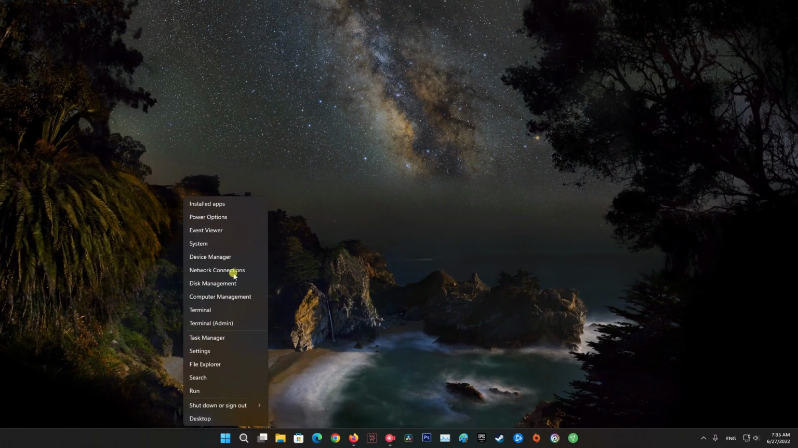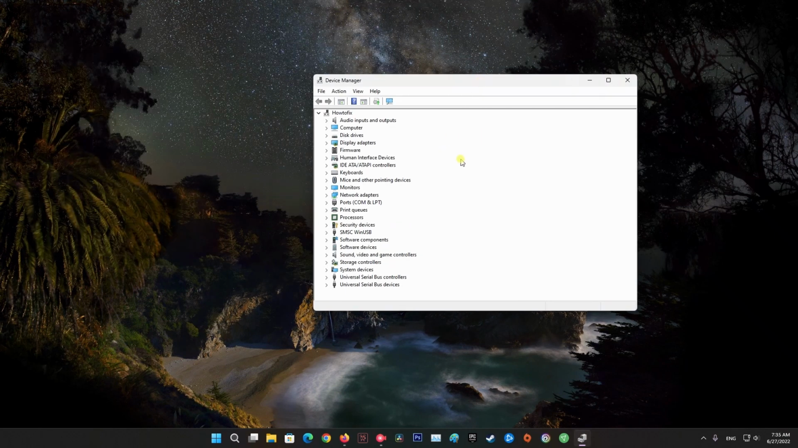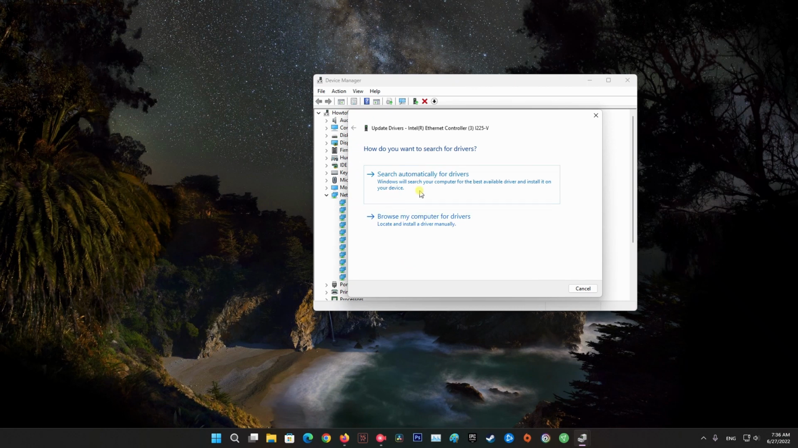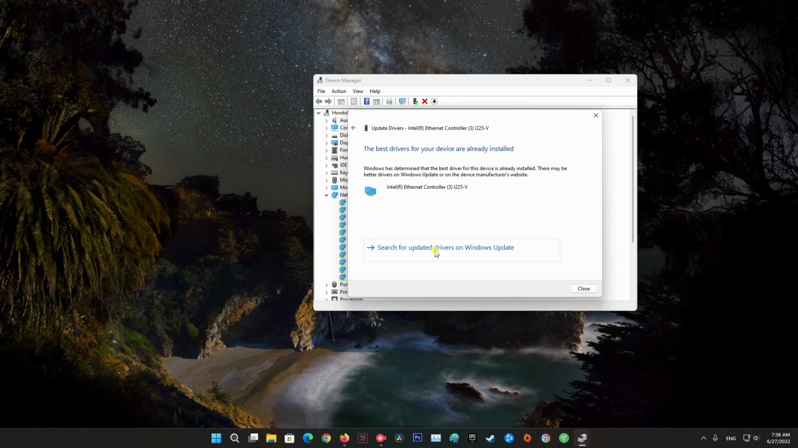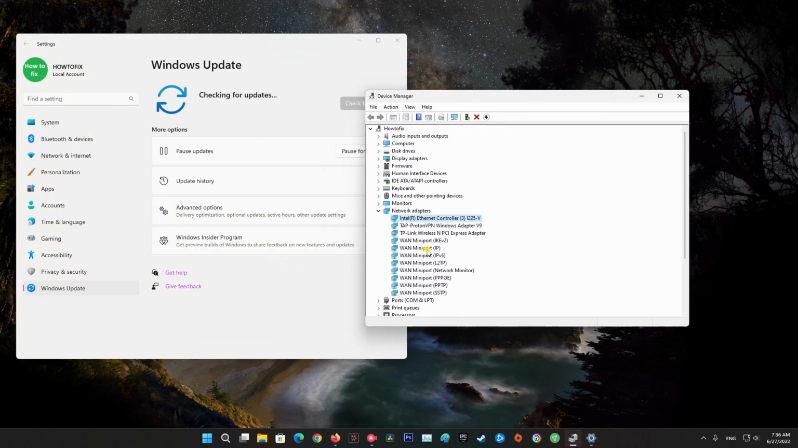Method 2. Try updating the network driver or rolling back to an old driver. Navigate to Device Manager. Expand the network adapters. Look for your driver that was installed. Right-click and update. First, try updating to the latest version. If not available, then try choosing an old driver and use it.